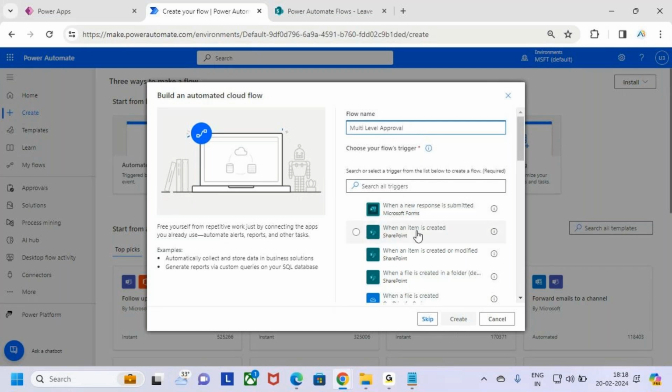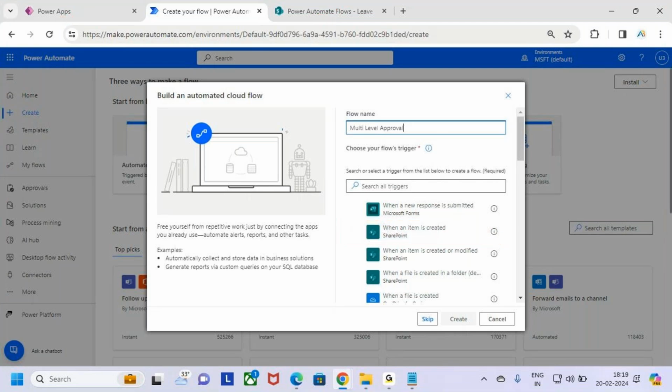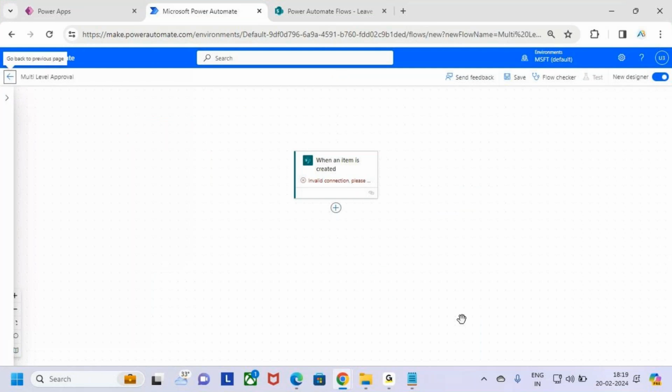When do I want to run the flow? When an item is created in SharePoint. Whenever the employee is applying for leave, the data comes into where? The data source. Whenever the data comes into my SharePoint list, only then do I want to run this flow. So go and select the trigger as what? When an item is created. Select the trigger and then click on the Create button. When I click on Create, it will allow us to create one flow.